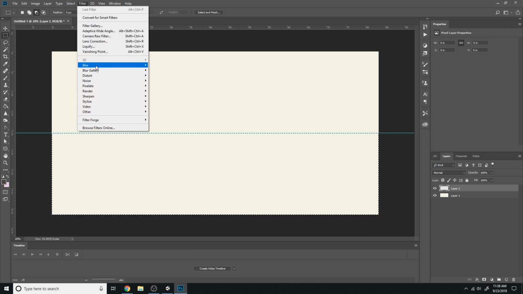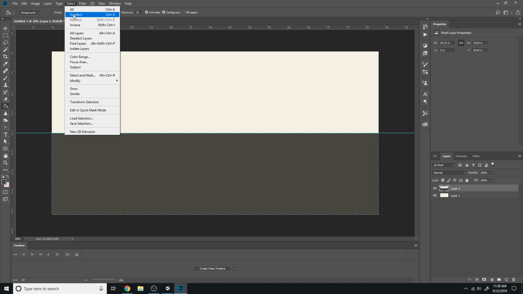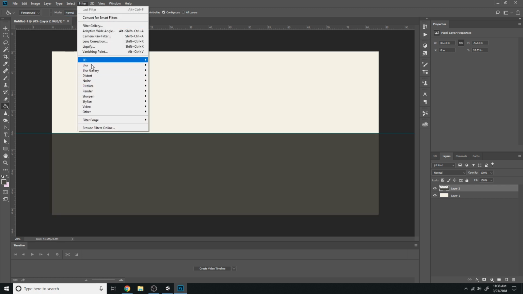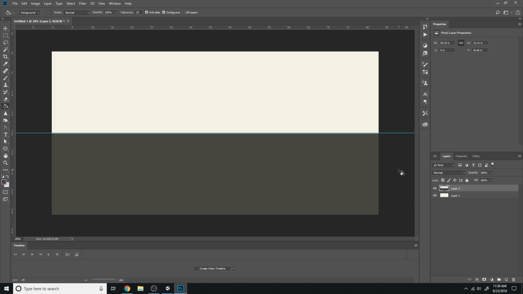Filter, blur. Oh, actually, I guess I should fill the color in first, huh? There we go. Select, deselect, filter, blur, Gaussian blur, and let's go with, you know what, 10's okay. I don't mind that. Okay. So now, I'm just going to move this line out of the way. So most of our color is going to be above this line.